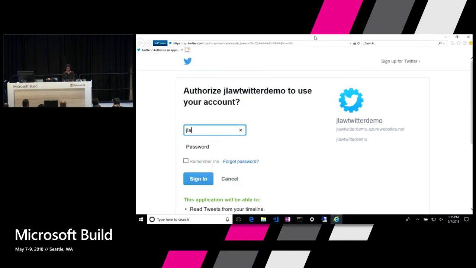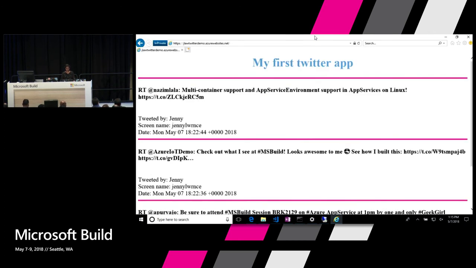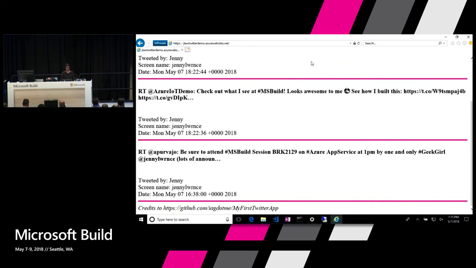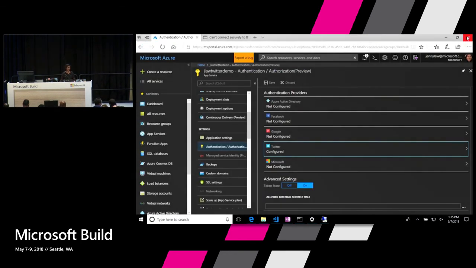Sure, I got the Twitter login page. There you go. So I have a basic Twitter app, which just prints out the top 3 tweets. If you visit this app, you would actually see your most recent 3 tweets in there. So that's how easy it is to just enable authentication to your web app on Linux. And this step kind of works for web app for Windows too.